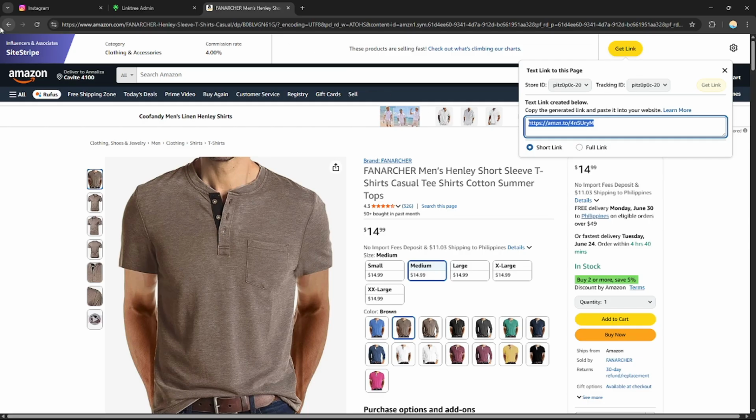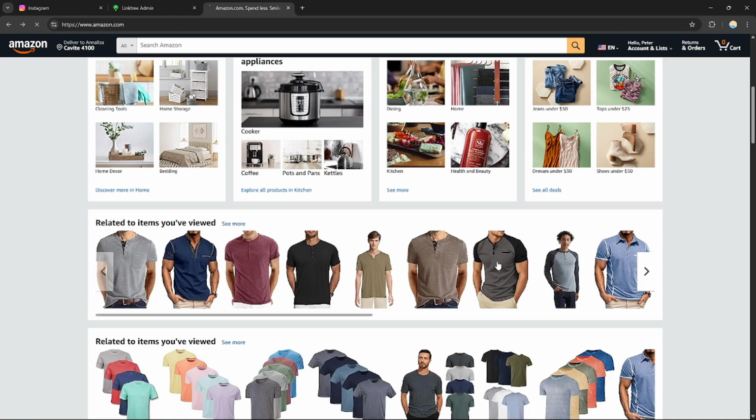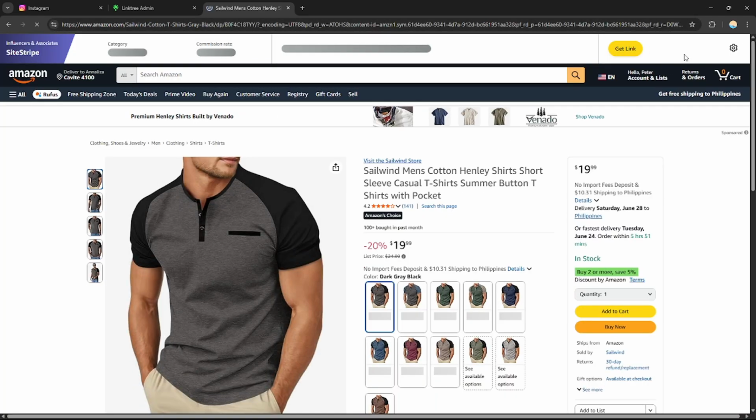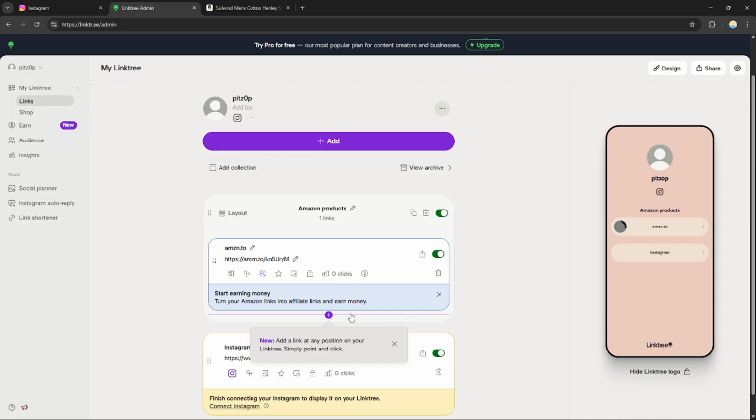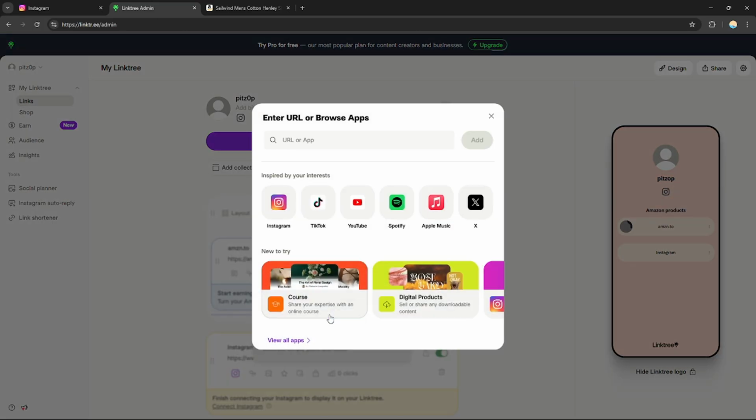Same thing again if I want to sell more products. For example, I'm selling this one. Same thing again, get link, copy, and paste it again right here.